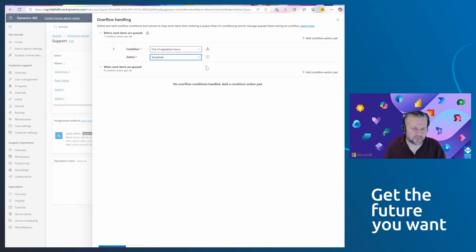Now, mind, there are a few gotchas when you work with voicemail. First, a voicemail is always going to transcribe and record your calls. Even if you don't have transcription turned on, a voicemail will always transcribe your calls. You can't turn that off. Now, as you can see here with this red exclamation mark, if I set an overflow rule on out of operating hours, you do obviously need those operating hours set on this specific queue. The operating hours on this queue, you can see it behind here, need to be set up if I want to do outside of operating hours.